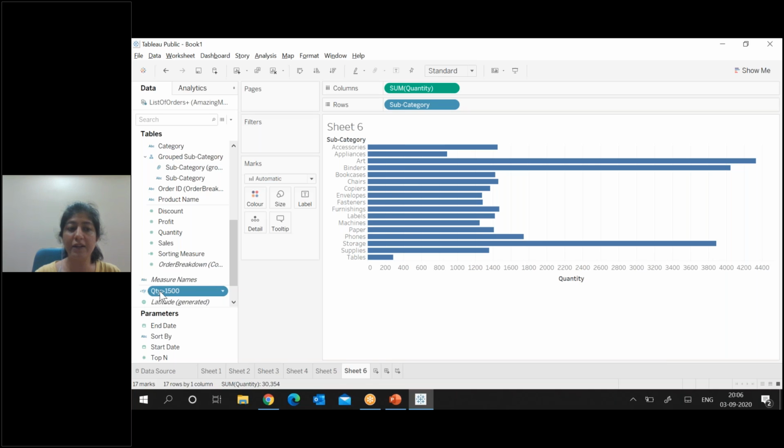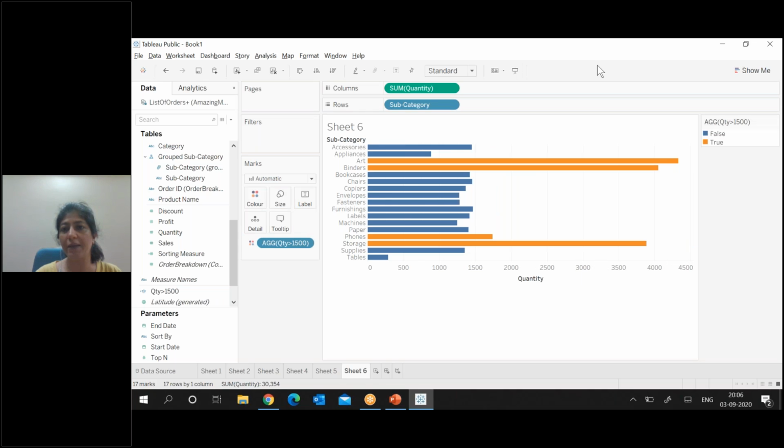Now instead of dropping it in the filters, I'm going to drop it in colors. As soon as I drop it in colors, I am able to see that the subcategories of art, binders, storage and supplies are the ones being bought in more than 1500 quantity. Now, if I wanted the end user to have the liberty to change this value, so if he doesn't want 1500, he wants which are more than 1000, then what do I do? Right now I said I want to find out which are more than 1500. If he wants to change that 1500, instead of going back into my calculated field, what should I do?